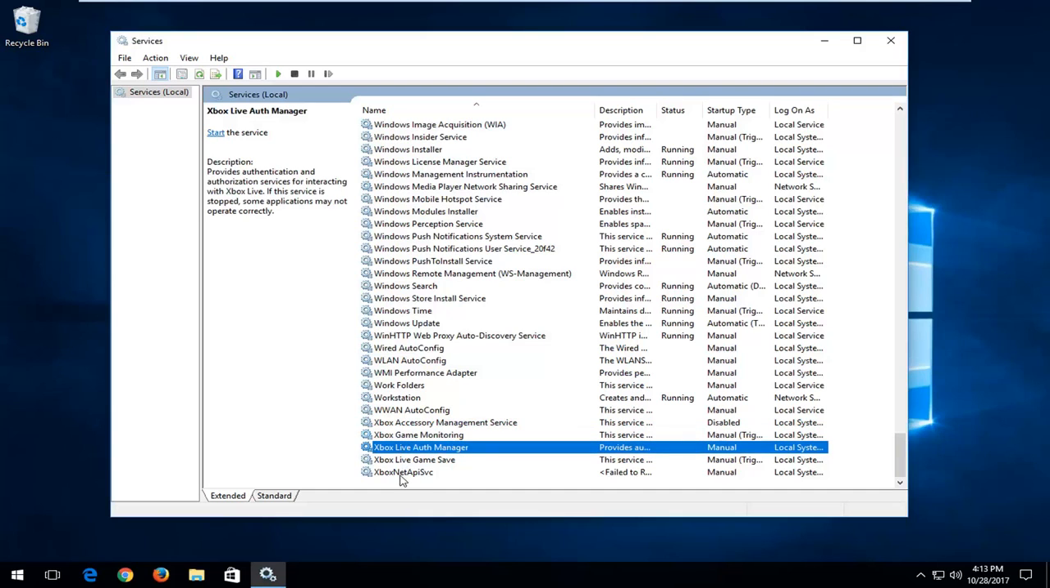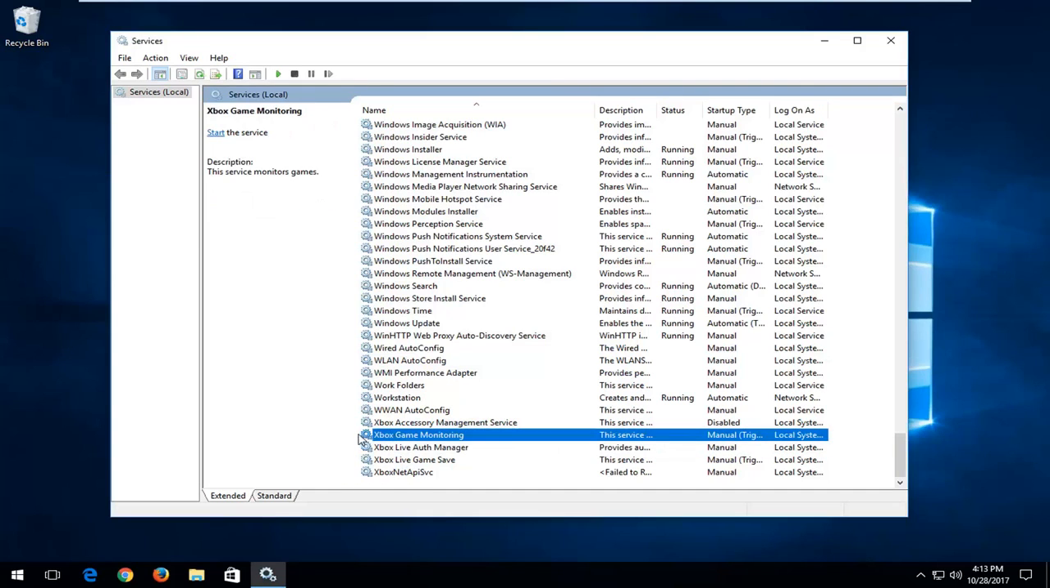Again, if you're looking to turn them on, which I'm assuming most of you guys will be, you want to set them to manual. So I do hope that once you have set them, you restart your computer just for the change to take effect.